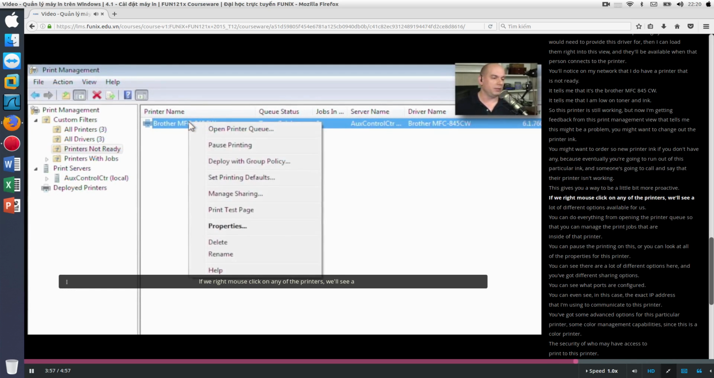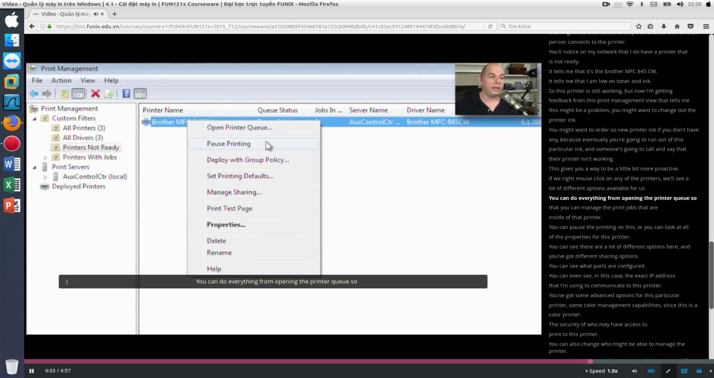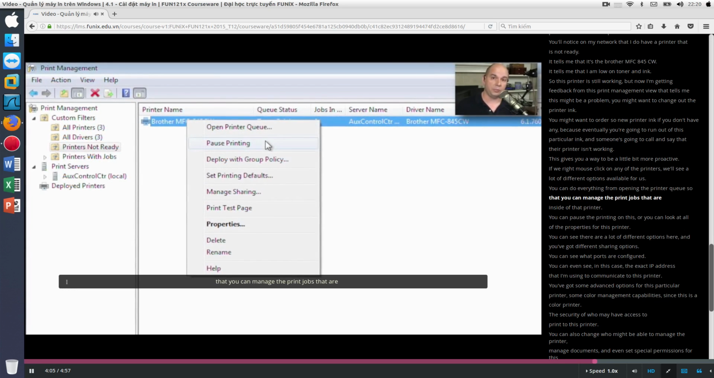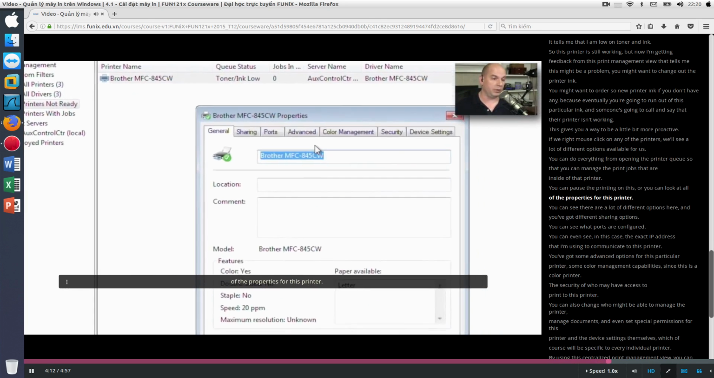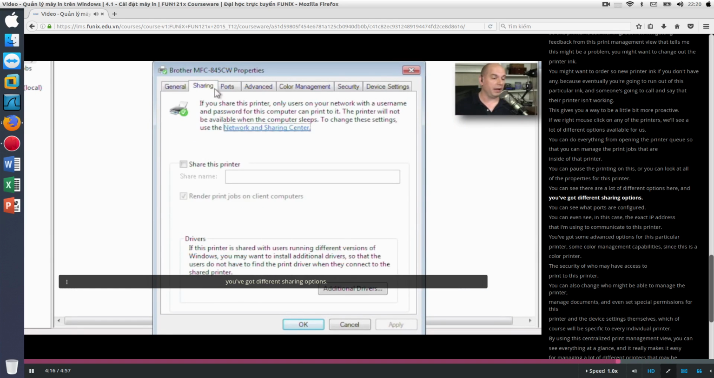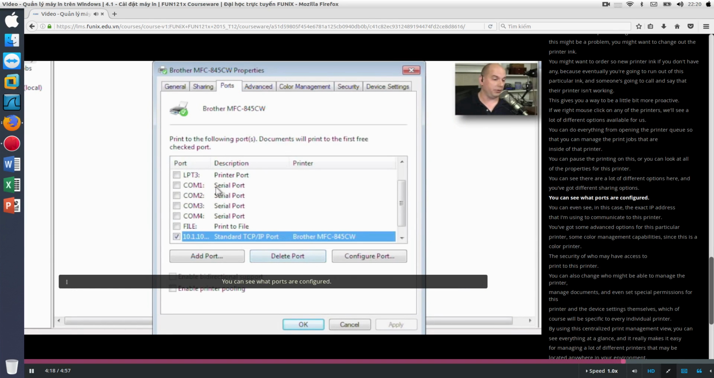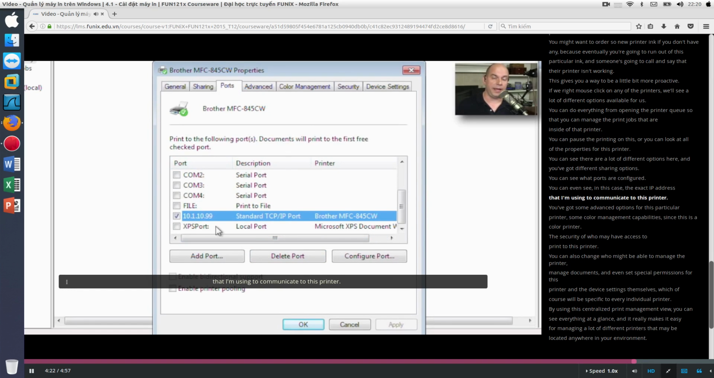If we right mouse click on any of the printers, we'll see a lot of different options available for us. You can do everything from opening the printer queue so that you can manage the print jobs that are inside of that printer. You can pause the printing on this, or you can look at all of the properties for this printer. You can see there are a lot of different options here, and you've got different sharing options. You can see what ports are configured. You can even see in this case the exact IP address that I'm using to communicate to this printer.